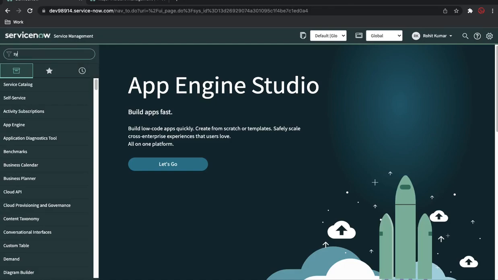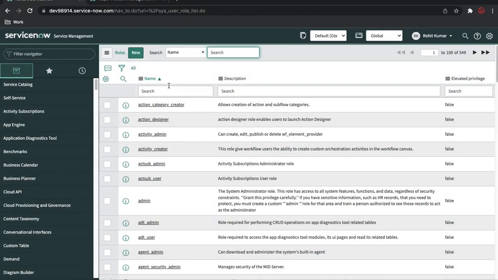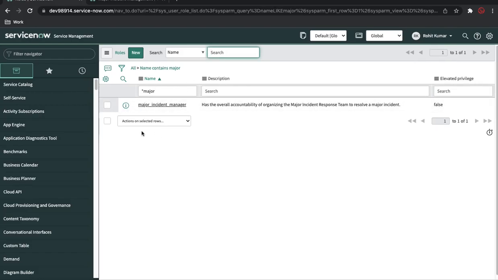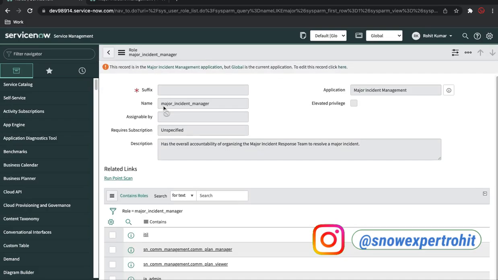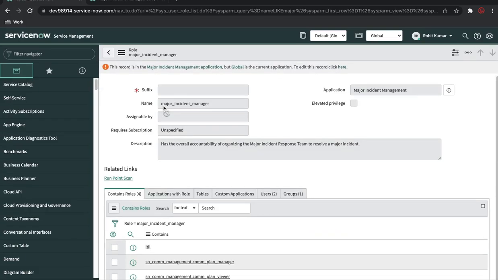For that, if I go to the sys user role, this is the roles table where all the roles are. In this roles table, if I type major, you will be able to see one role which is created during the major incident plugin install, called major incident manager. So the major incident manager has the ability to promote that, or even if you have admin, you have the ability to create that.